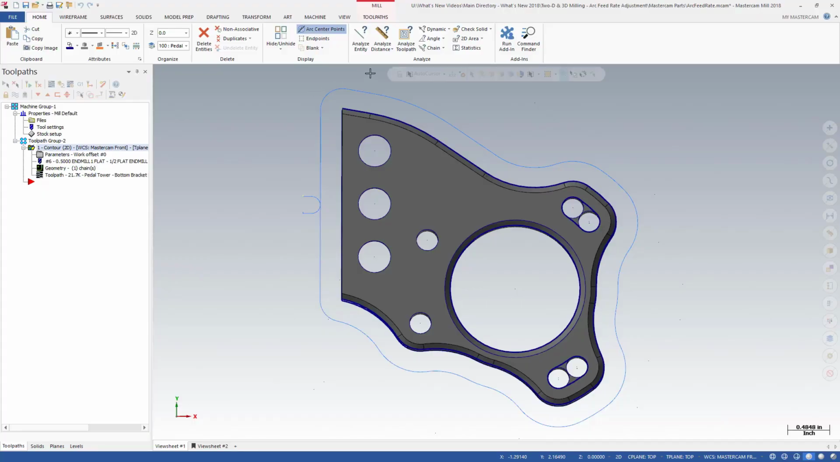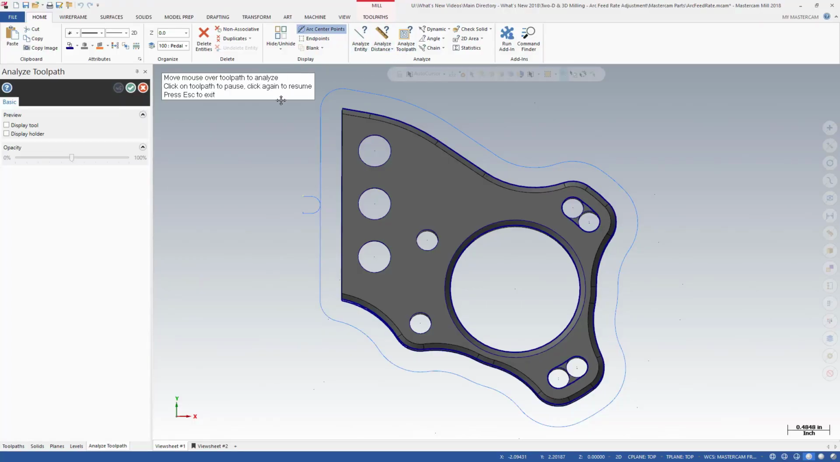Associative linking allows you to maintain your linking parameters when the geometry changes without having to adjust values. Arc feed rate adjustments control speed at the edge of the tool on circular cuts rather than controlling the speed at the center of the tool. These items provide more control, fewer operations, and greater efficiency for your 2D, 3D milling operations.